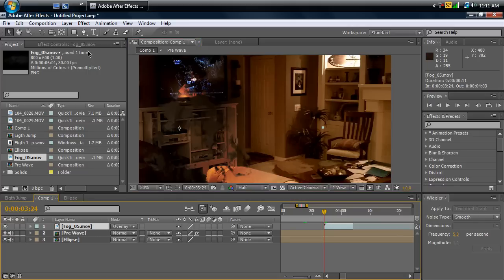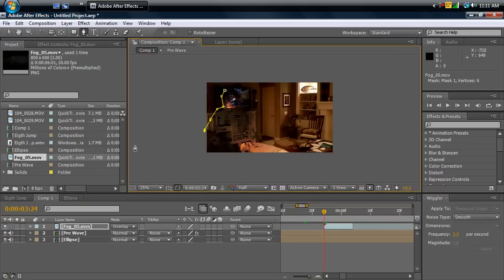Now with the fog selected, we're going to use the pen tool. We're going to kind of create a mask of the person. It doesn't have to be exact shape, but kind of along the lines.